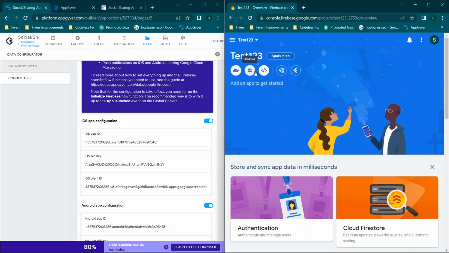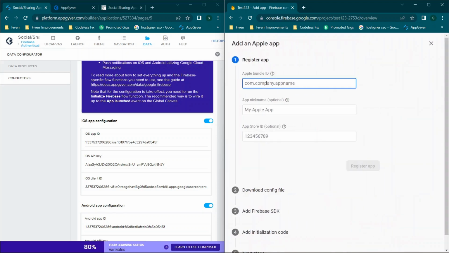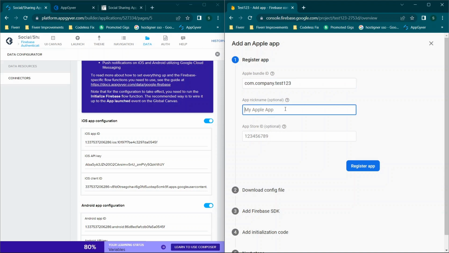So in this case, you should see a screen that looks just like this. So we'll just start with Apple. And you're going to register your app. So everything I'm about to do, you need to set relevant to your application. So I'll just put com.company.test123. And you're going to enter in your app name and store ID.